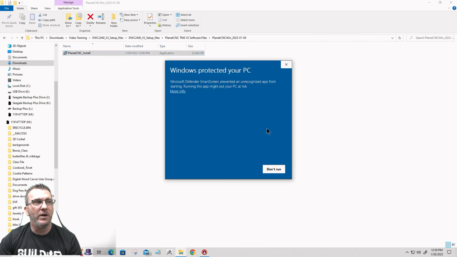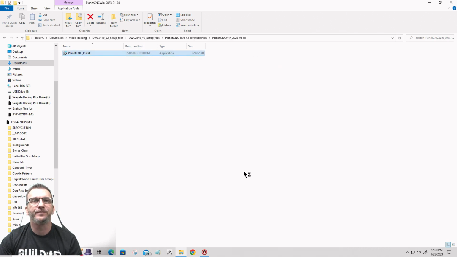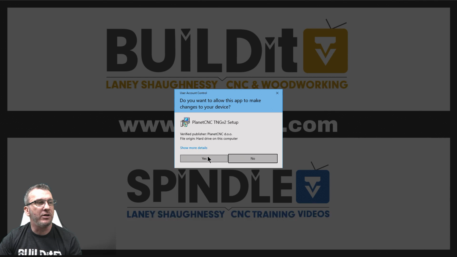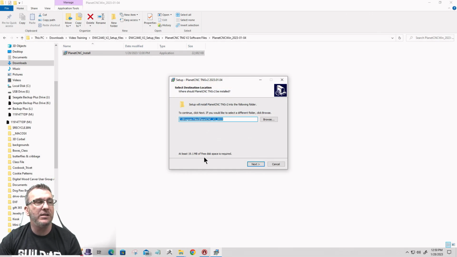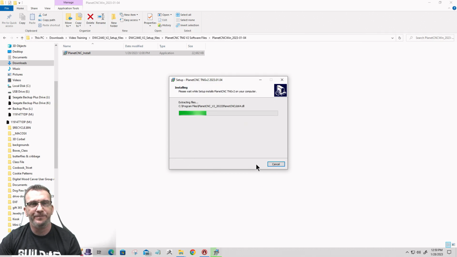Now, when you run it, you're going to get a Windows protected PC window. This is saying that it's an unrecognized app, so Windows has stopped it from loading. You're going to click on More Info, and you're going to click on Run Anyway. Once you click on Run Anyway, you're going to click Yes to confirm. It can allow it to make changes, and then it will open up the wizard, and we're going to go Next, Next, and Install.